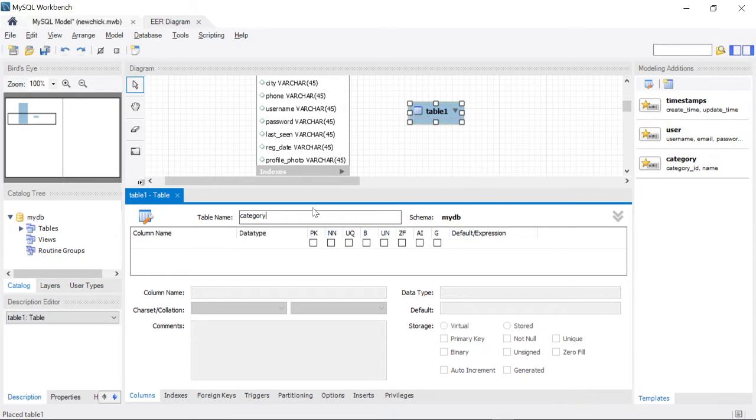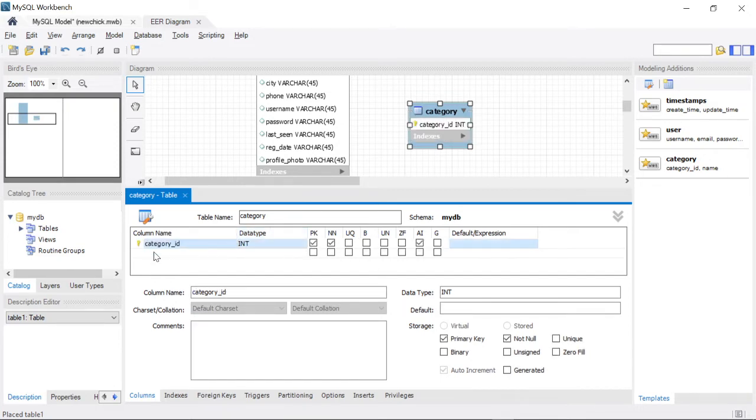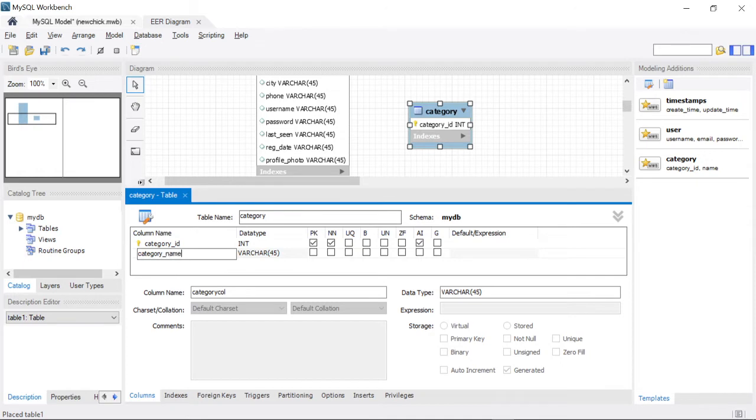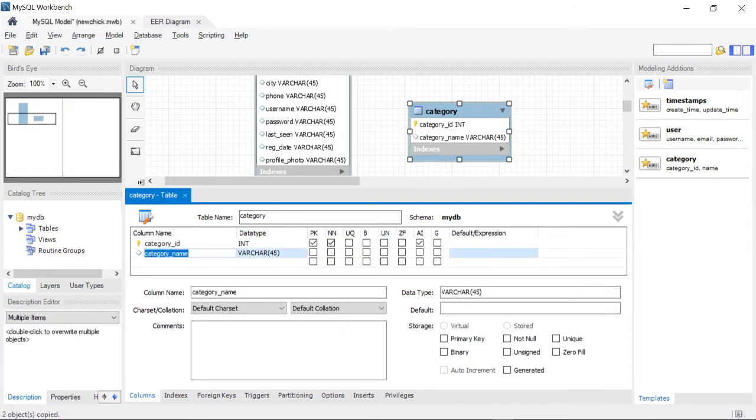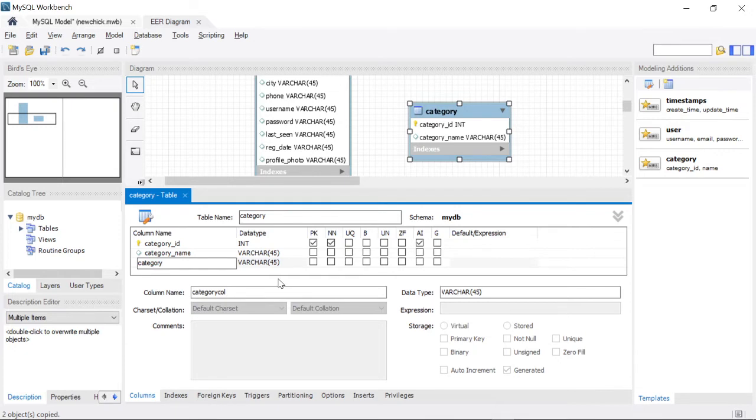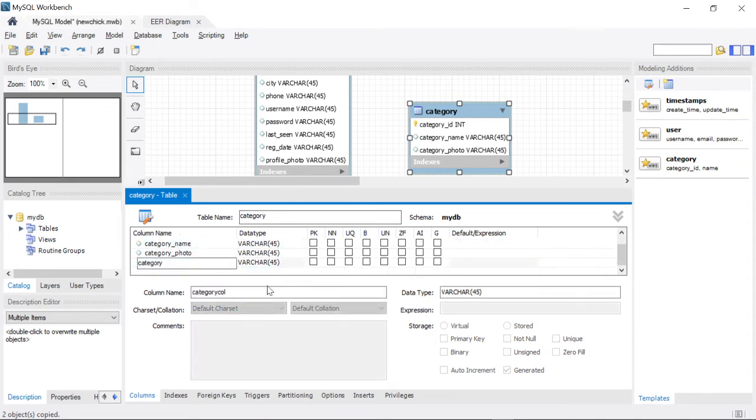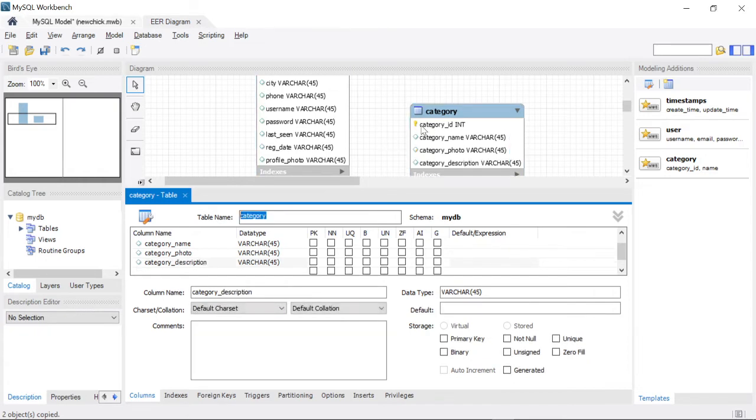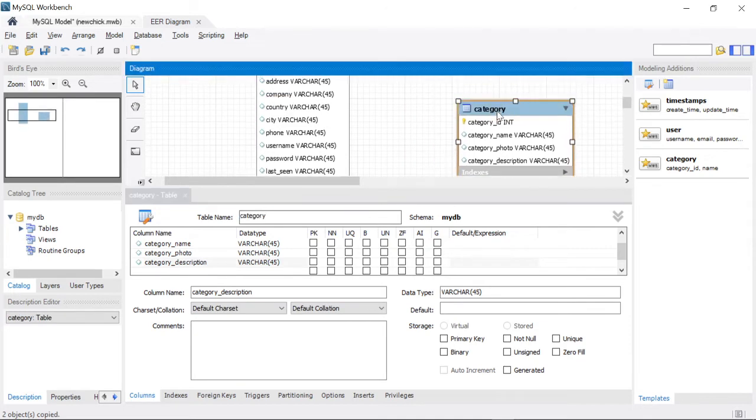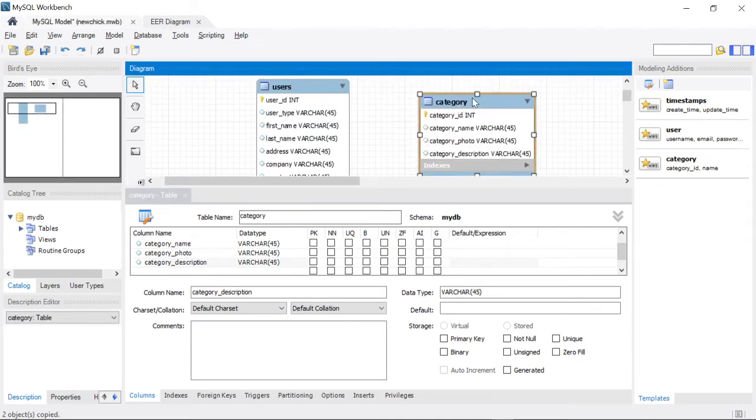And then we'll have category ID, and this will be, of course, auto increment. And then we'll have category name. Then we'll have category photo. I think that's it. Yeah, category name, maybe category description. Okay, so that's the e-commerce categories. Okay, that is categories.